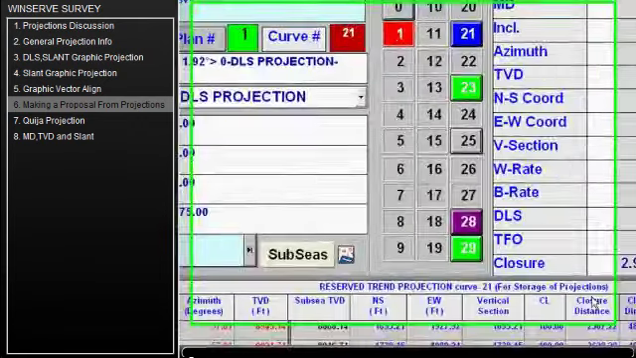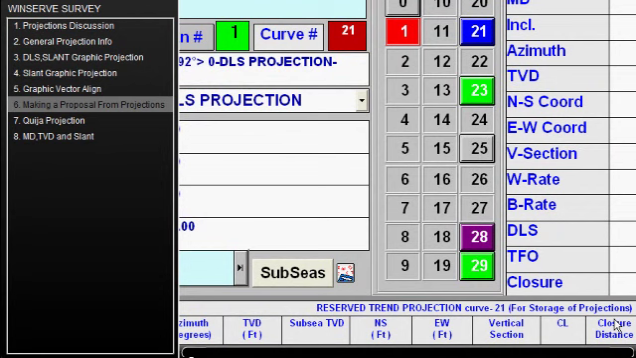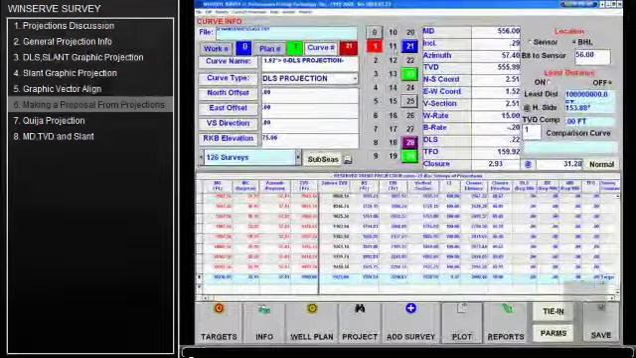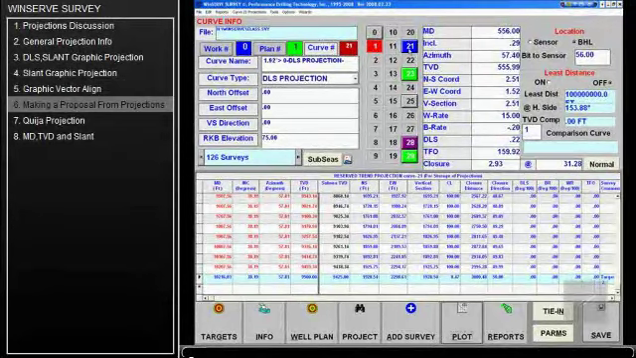Now is a good time to explain how we can take that curve in curve 21 and turn it into a proposal. It's essentially a proposal as it is right now, but in this case what we want to do is move it from 21 over into curve 1, so that we're not going to destroy it. We're going to destroy curve 21 each time we do a projection, so we can't very well have a proposal if we keep on destroying it.